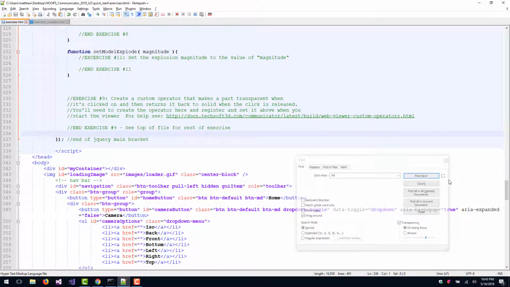So for exercise 9, we don't provide any starter code for you. What you're going to need to do is to create a JavaScript class that has two methods on it. One for the on mouse down and two for the on mouse up. Then, once your operator is implemented, you're going to need to register it and push it onto the stack after you create your viewer. Go ahead now and implement exercise 9. Pause the video, and then when you're done working on the exercise, resume the video and we'll walk through the answer.